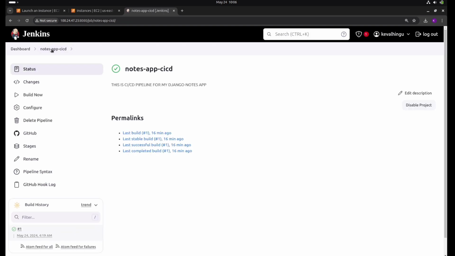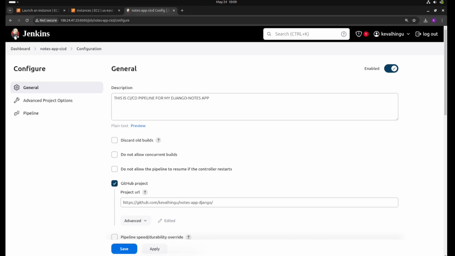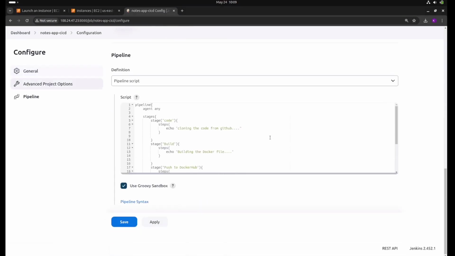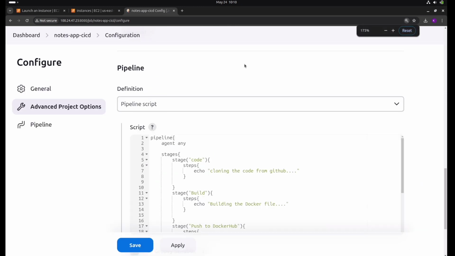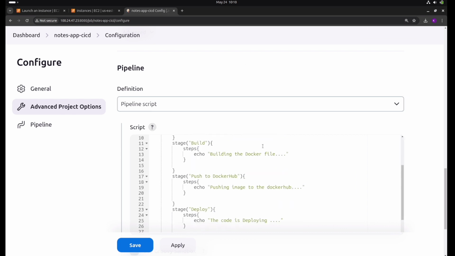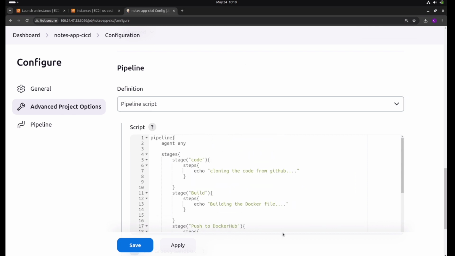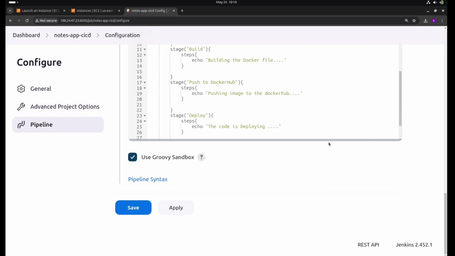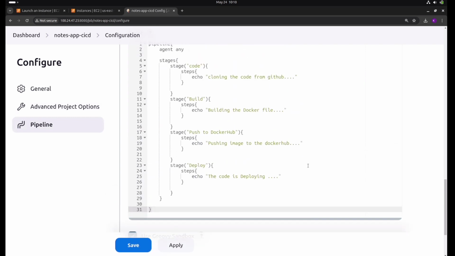So go to configure. Okay, so now we are going to edit our pipeline. I'm going to zoom in so you can see it clearly, and make it a little longer.